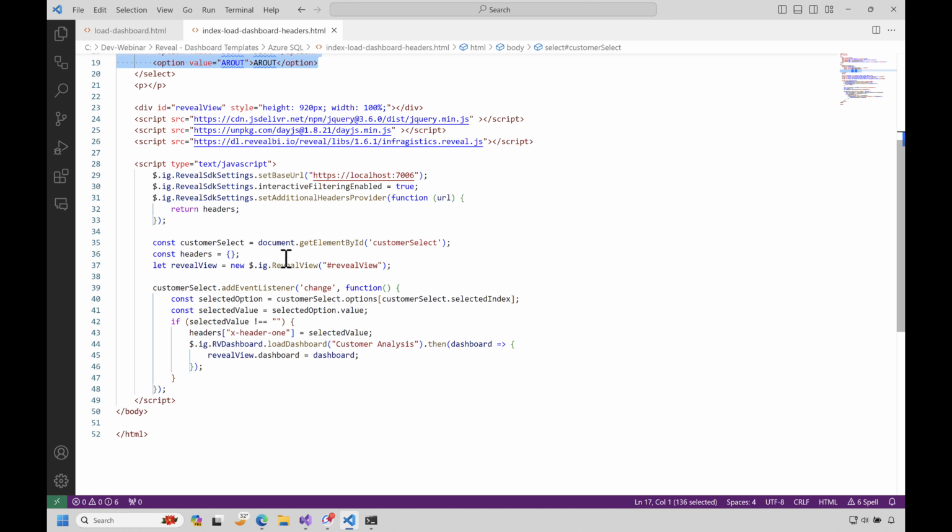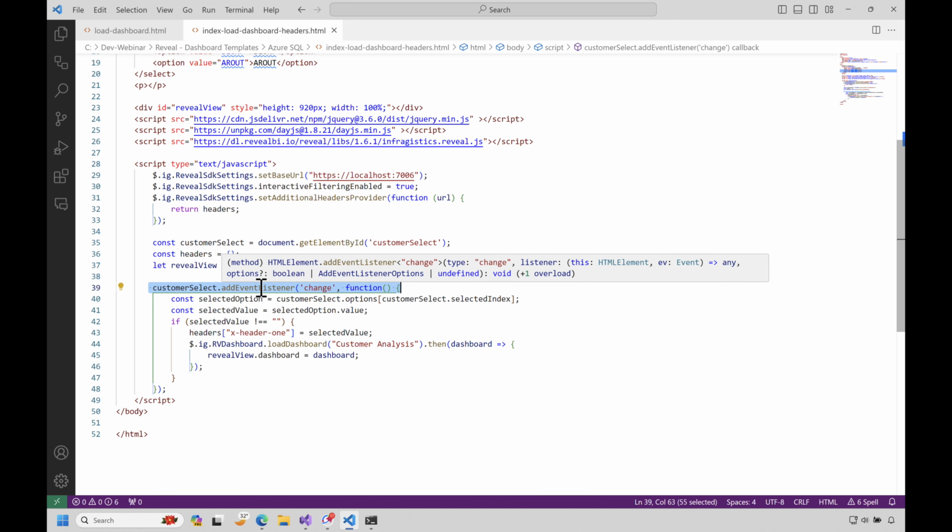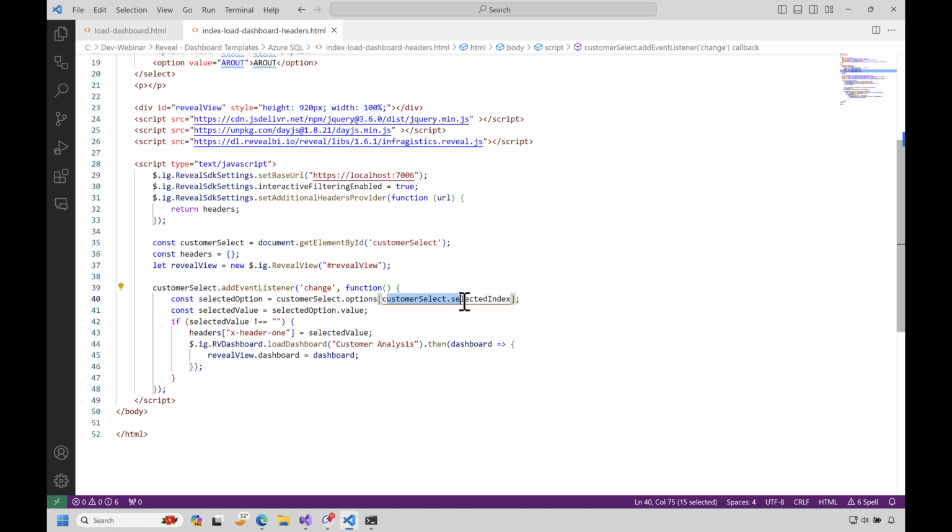So how is that working? Well, what I did on the customer select is I added an event listener. And when the click event occurs, I'm going to grab the selected index of the combo box, and that selected index will then give me the selected value, which I will set into selected value, which I am going to pass in an array for headers. This one's called xheader1, and I want to pass a selected value.